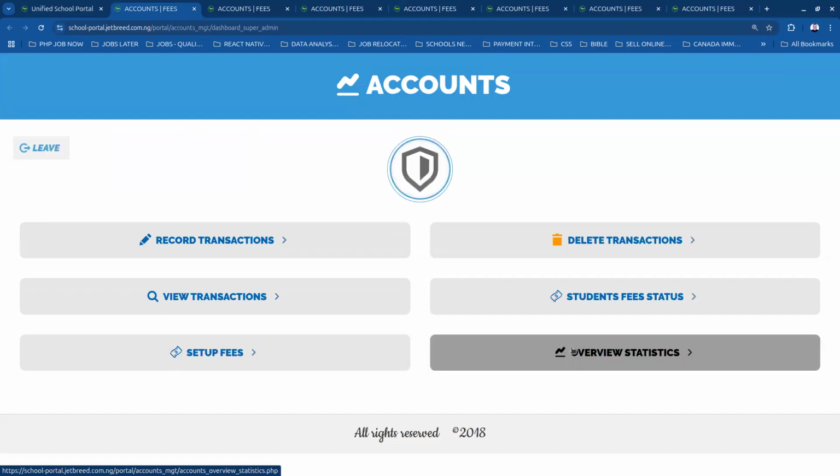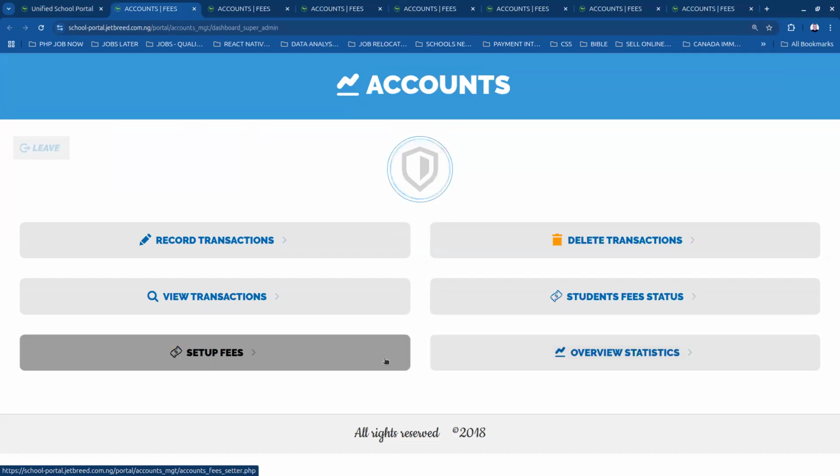Now, of course, you know that there will be two prominent roles on this very platform, the accountant and of course the super admin. Okay, the accountant will have some roles, and the admin will have an overall role to monitor what the accountant is doing. So quickly, I'm going to start with the setup fees page, because that is obviously where the school should start to set up their fees.